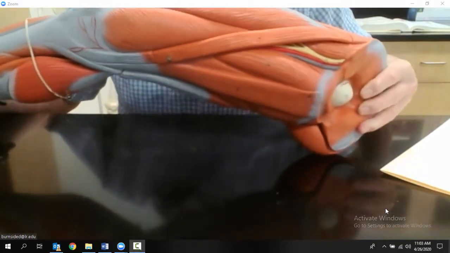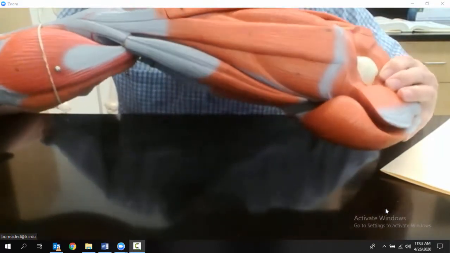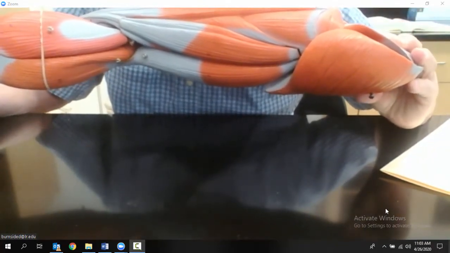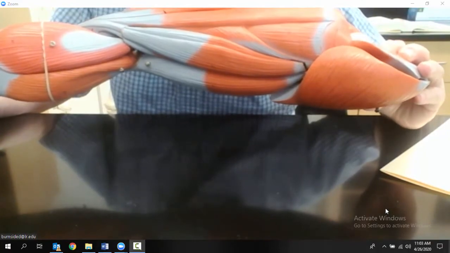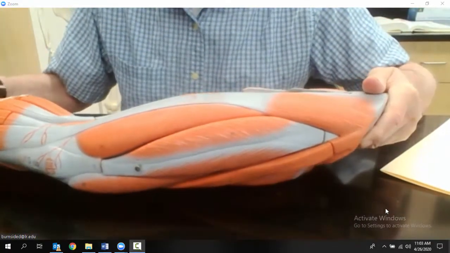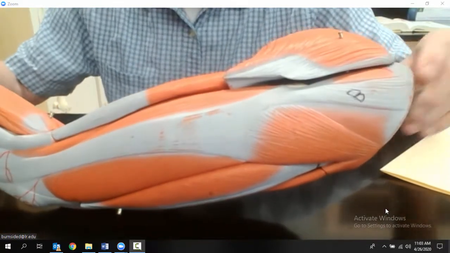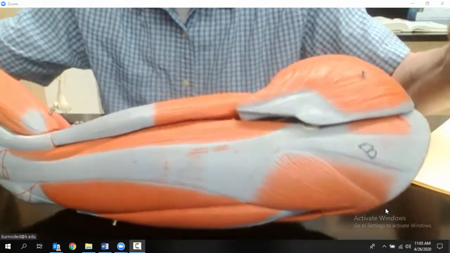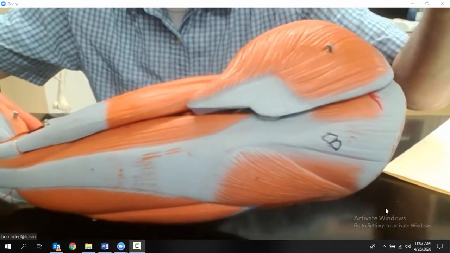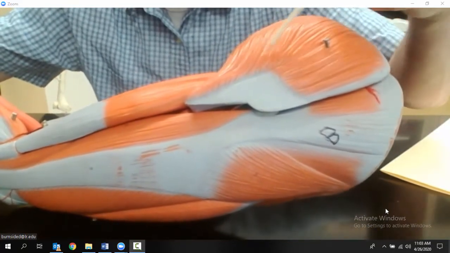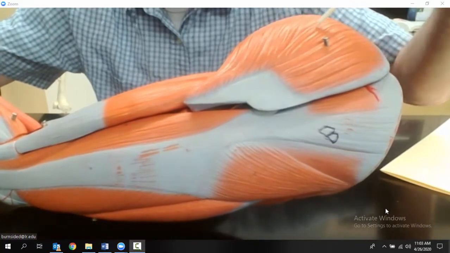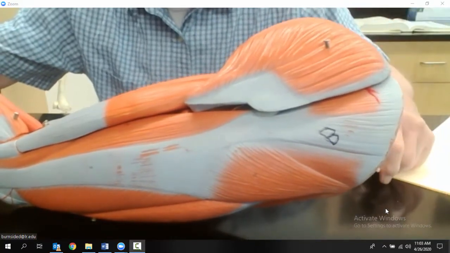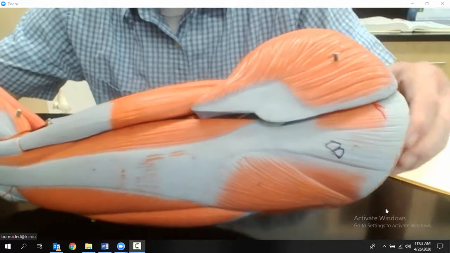And then if we turn it over this way, you can see the hamstrings, which are on the posterior aspect of the leg. So let's start with this big muscle right here. This muscle right here is called the gluteus maximus. It's your big butt muscle, your glutes. That's the gluteus maximus.